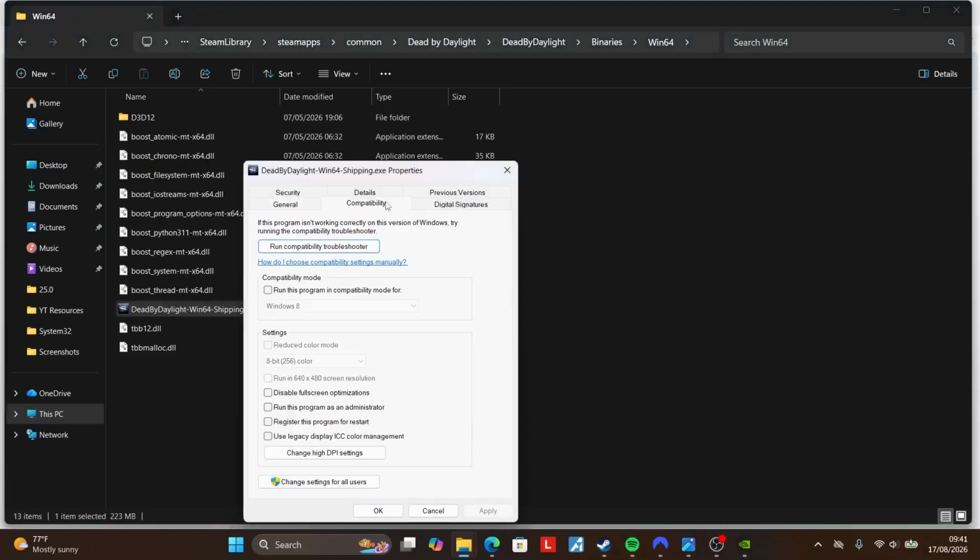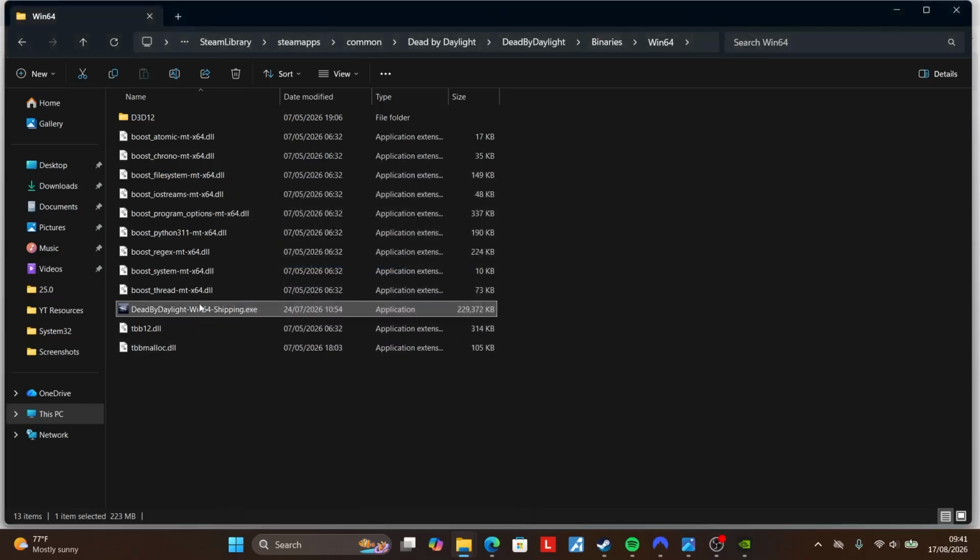Select compatibility. Now make sure to check run this program in compatibility mode for Windows 8. And then make sure to check also disable full screen optimizations. And then make sure to also check run this program as administrator. Click apply to save changes. And then click OK. Now this time double click on it, then try to launch the game and hopefully this should help you resolve the problem.